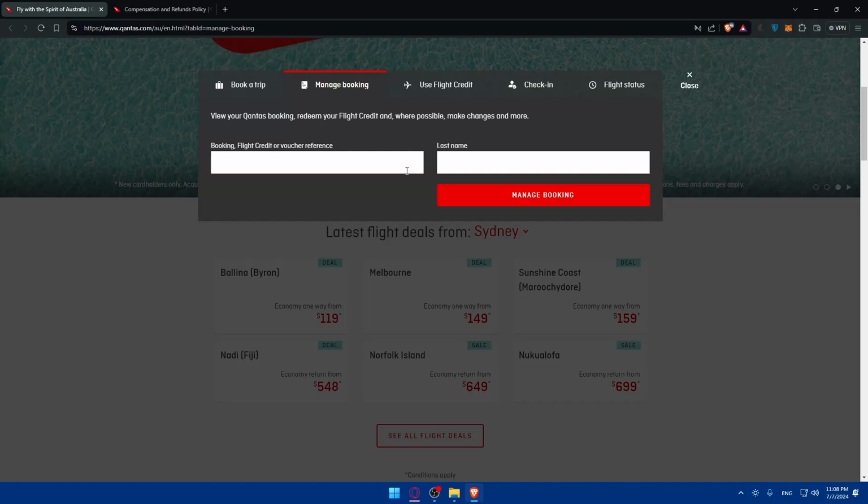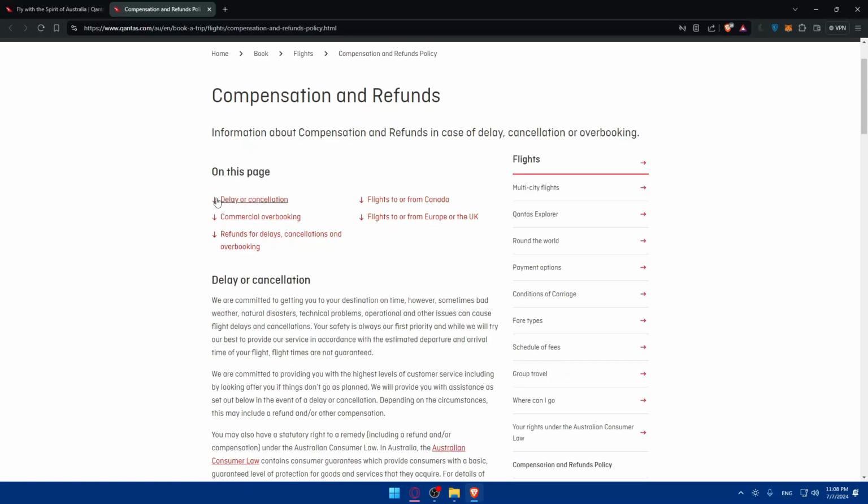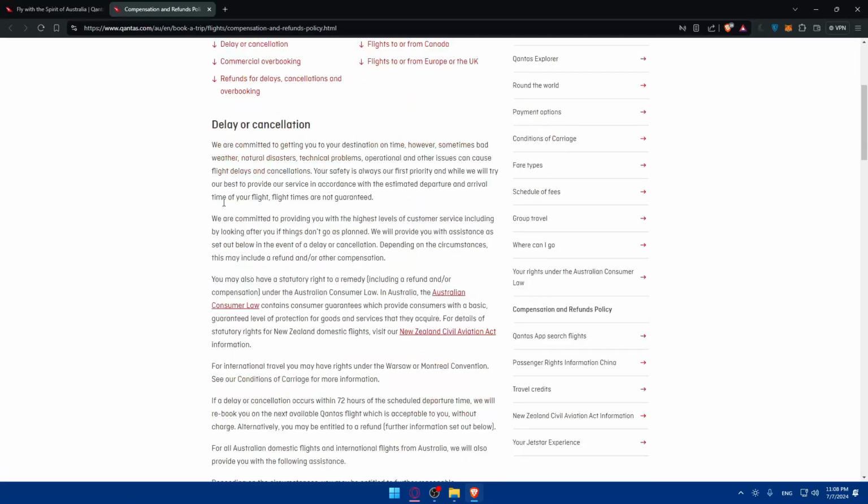If you don't know if you are eligible or not, you can simply go through the refund policy, the compensation policy. So as you can see, compensation and refund: information about compensation and refund in case of delay, cancellation, or overbooking. So you can go to whatever you want. Do you want this example? So delay or cancellation, as an example.